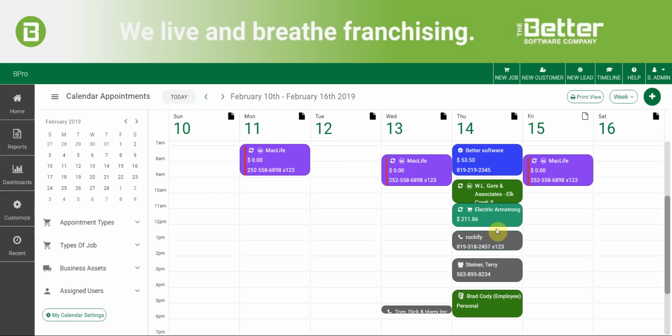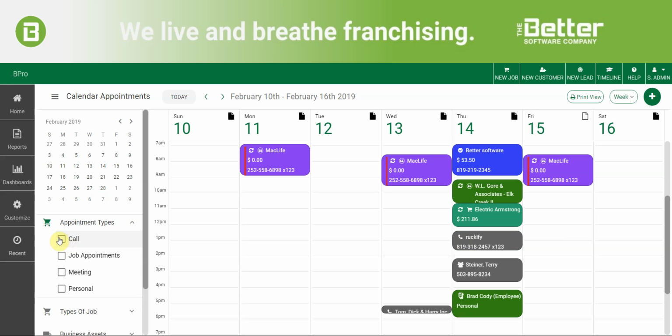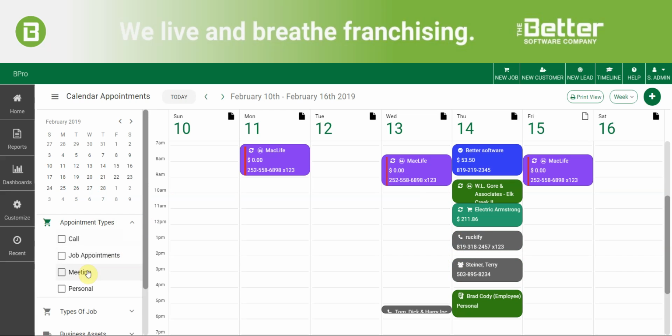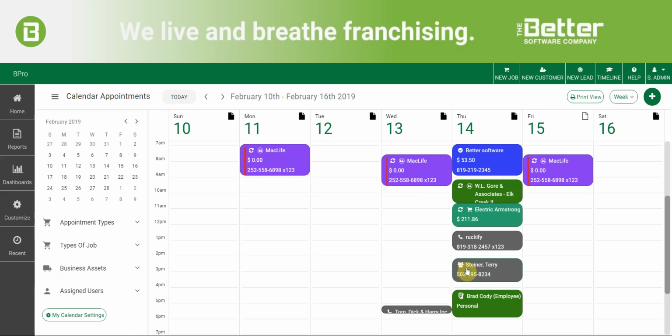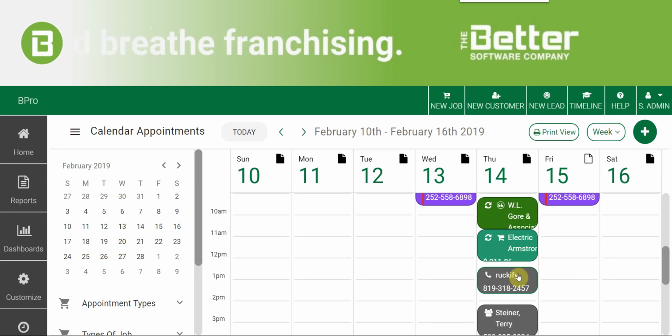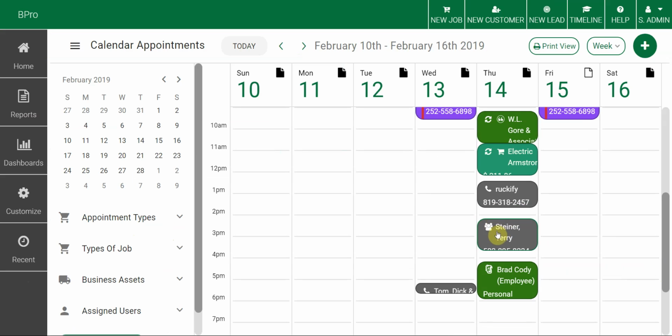Next up we have interaction events for phone call. Again, you can use these filters to isolate these events, but we have call, and that is indicated by the phone icon. Pretty straightforward, I think. Then we have meetings for interactions. As you can see, you can set up meeting events as well. Those are indicated here by a little group of people icon. I'll just zoom in a little bit just so it's nice and easy to see. And then lastly, we have personal events. Any personal events that you create in the calendar will have the little Bpro face icon tied to it.